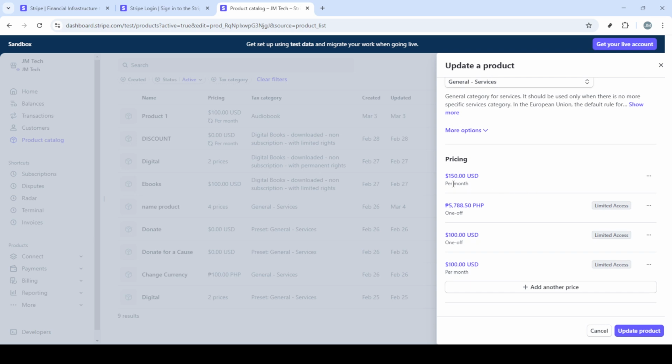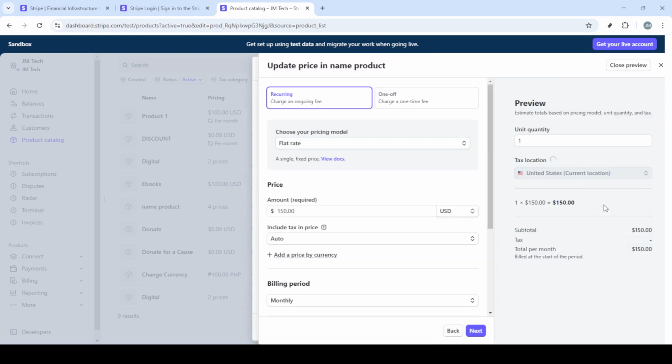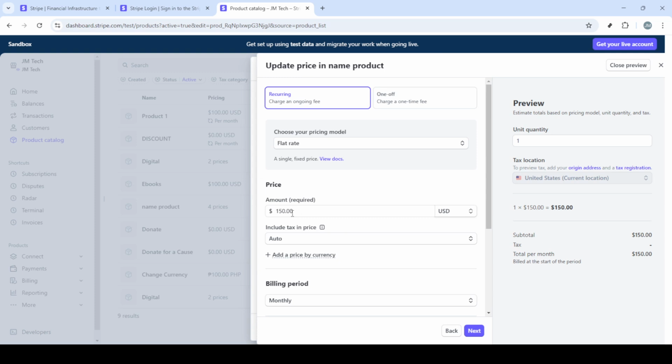From the drop-down menu, click on Edit Price. This will prompt a new window where you can input the updated price for your product. Carefully enter the new price, ensuring that it aligns with your desired pricing structure or updated strategy. Once you've entered the new price, click Next to proceed.